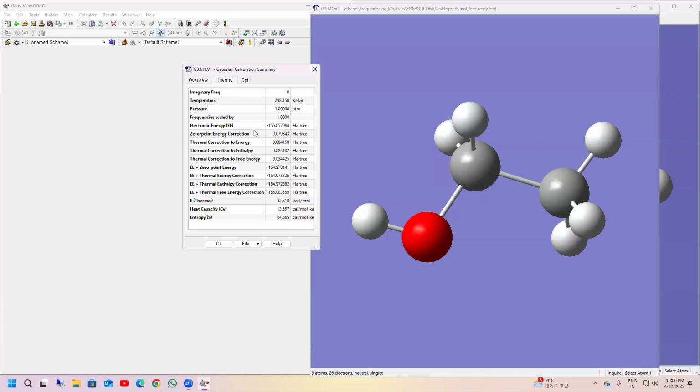Once you click on this thermo property, see how many properties it has calculated. The first is imaginary frequency. Is there any imaginary frequency or not? If there is none, it shows 0; if any imaginary frequency is there, it will show how many are there. Then it tells at what temperature this calculation was done: room temperature, 298.15 Kelvin. What pressure was considered? 1 atmosphere. If you want to perform the same calculation at a different temperature and pressure, you can go to the additional inputs. There you can assign that.